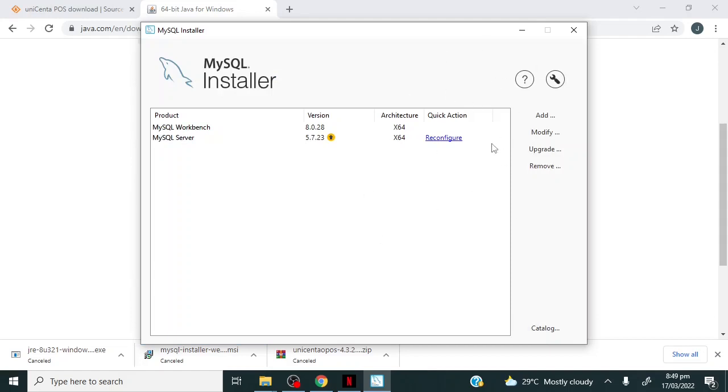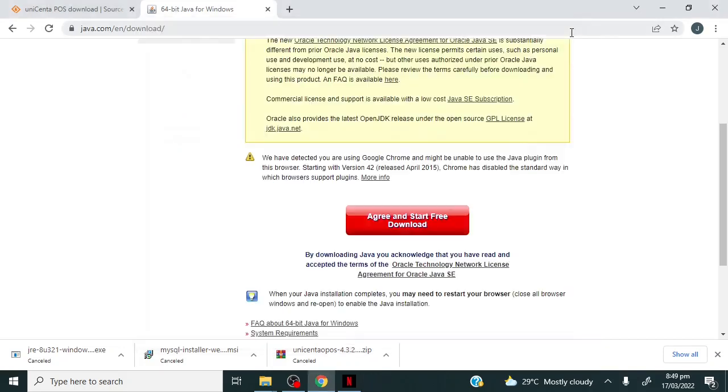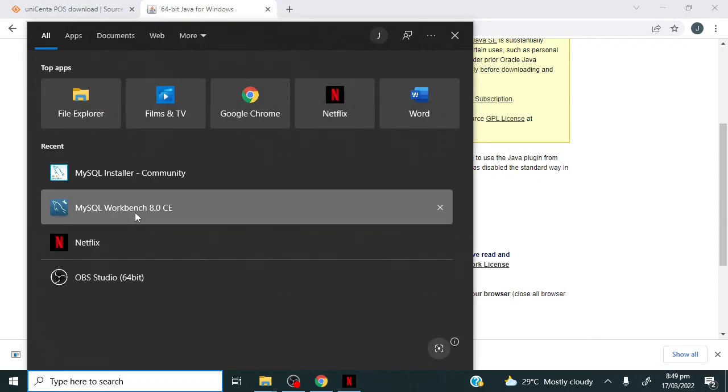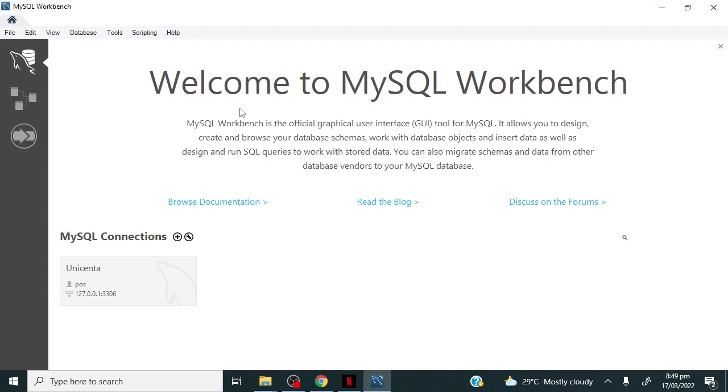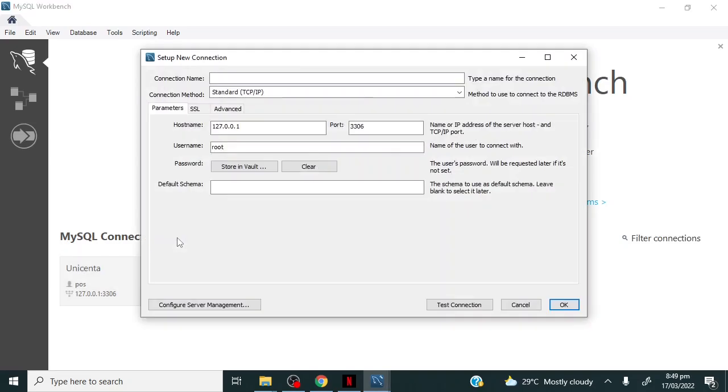We're done here. So what we want to do is to close this and open the Workbench. So this is the Workbench. This gives you room to work and to create your database. This is the earlier connection I created. So I'm going to create a new one. I'll name it Unicenta POS. You can name it whatever you want.